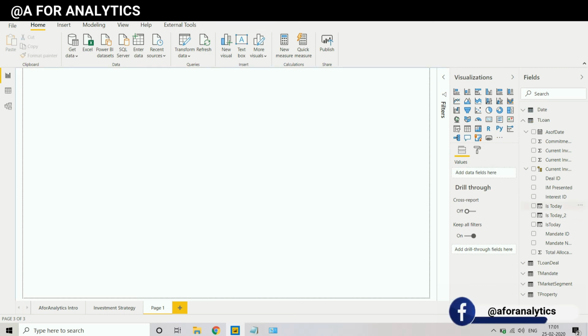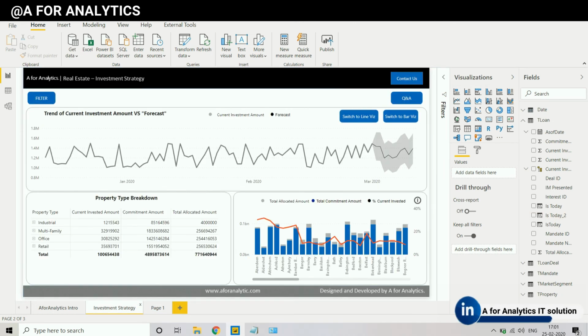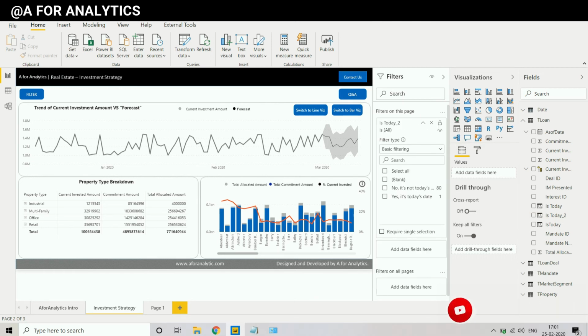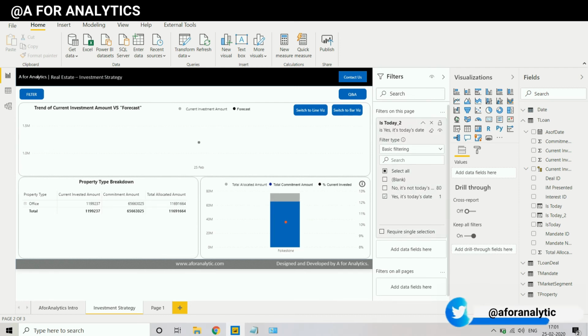So now we got the two values in is today. What we're going to do is filter. We can use the existing one, so we don't need to waste time. I'm going to place this one here. So I have three things here. You can see the 1 and 80. So 80 values are in no, and I have only one value in yes. So I'm going to click yes.